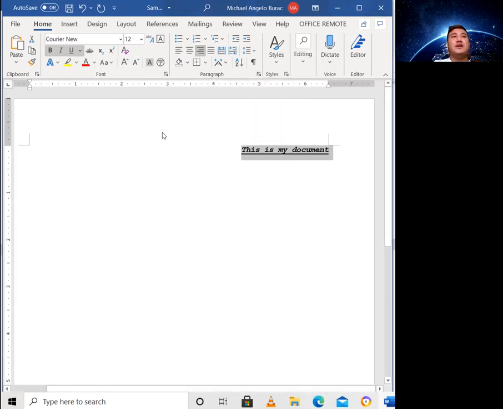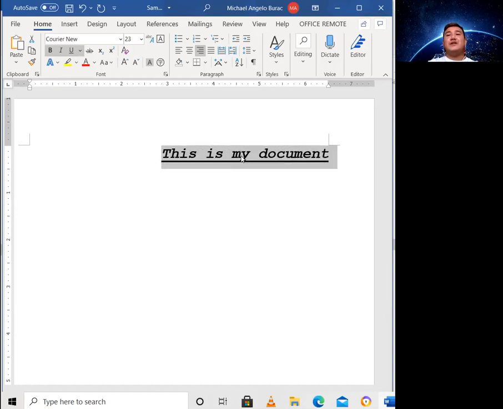So the shortcut key to increase the size of the text in your document is Control plus the closing square bracket. Let me try. It will increase the font size.